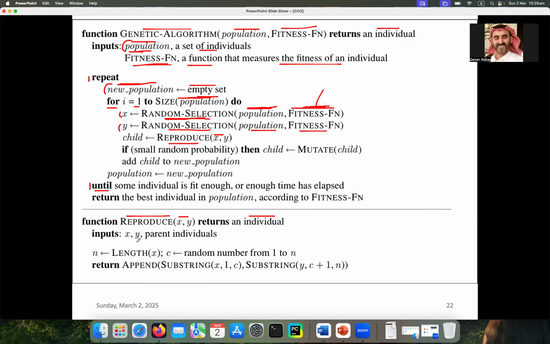And what are we doing here? So here we are passing X and Y, which are the individuals which we selected here randomly. And then we are calculating the length of this first. This X is one member, so we are calculating the length of that bit string. That length will come here in this N.